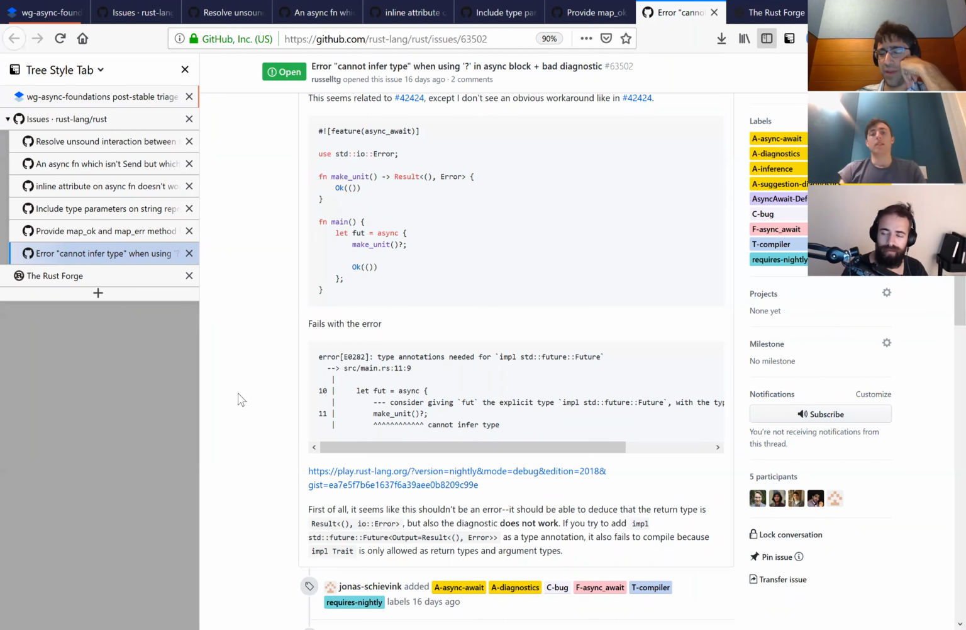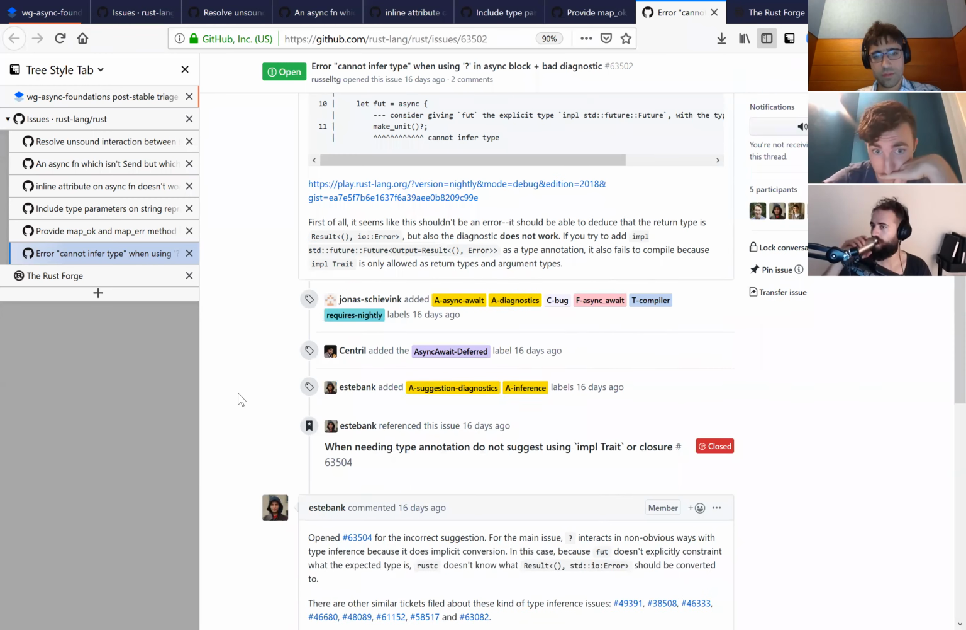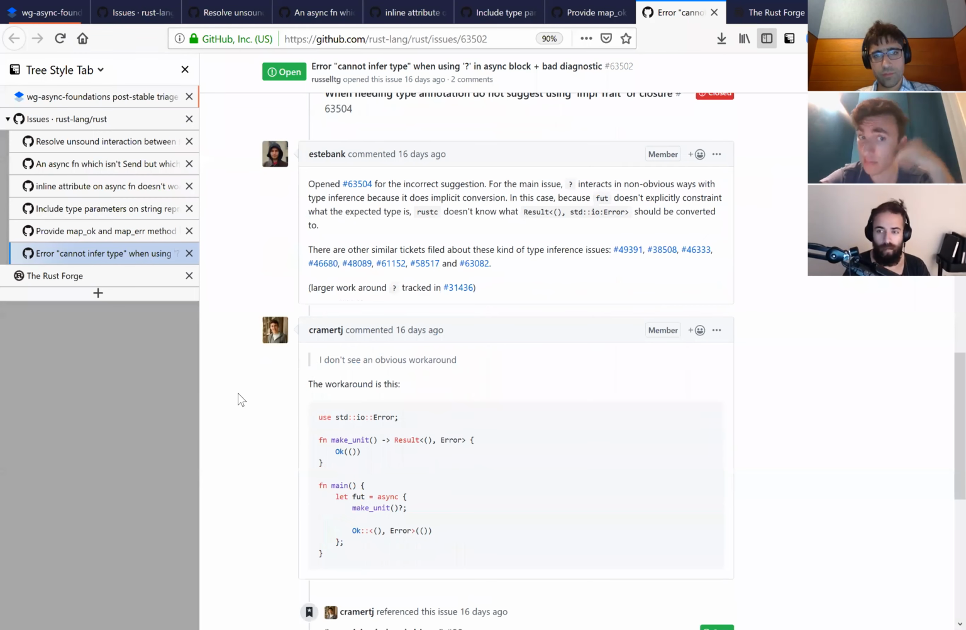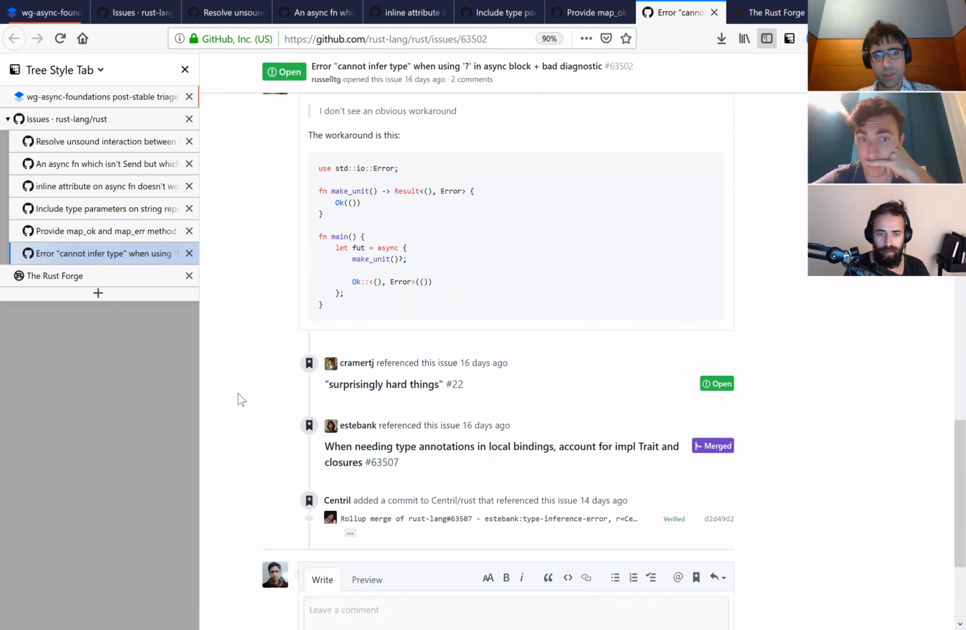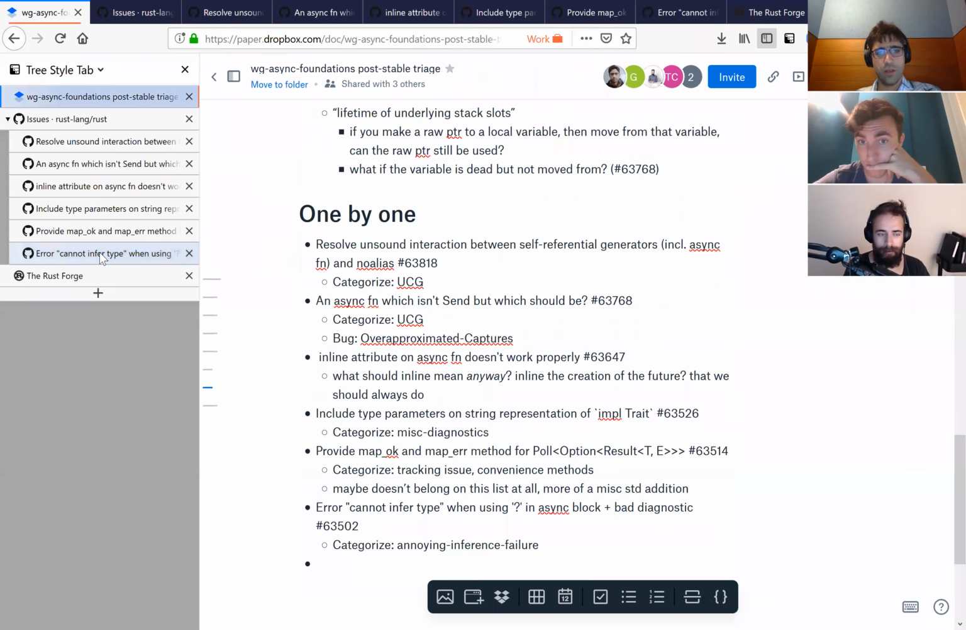It's a fairly indirect path in the compiler. I would say yes, it is in fact quite indirect. Inference. Okay. So I'm going to categorize that as an annoying inference failure.